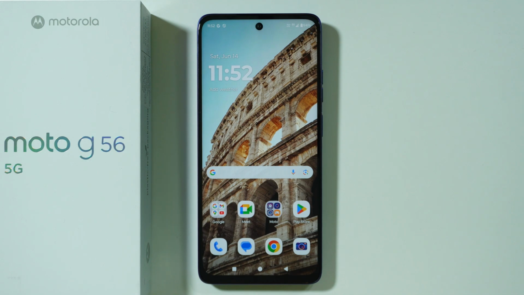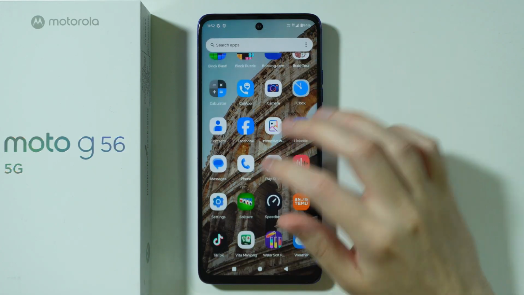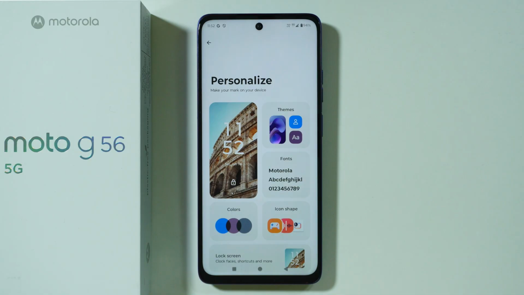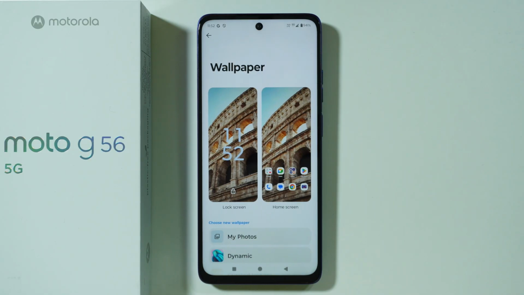If you want to set a photo as a wallpaper on a Motorola Moto G56, then first of all we're gonna go to settings. Next in the settings choose Personalize, and then we can tap on the lock screen over here in order to find my photos option.